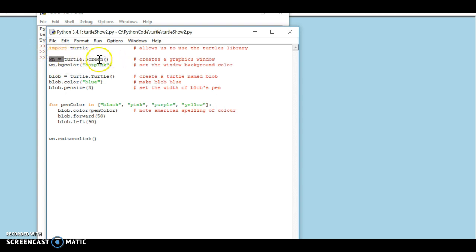I called it Win, which is turtle.Screen. So give me a screen, and I want the background colour of the screen to be a nice hot pink. I've created a turtle called Blob. So Blob is a turtle, so turtle.Turtle. I've changed Blob's colour to blue, and I've changed the pen size to 3.